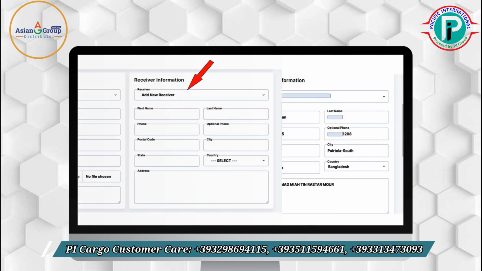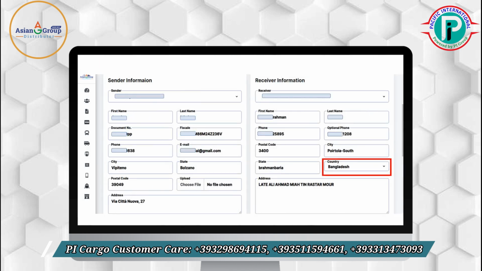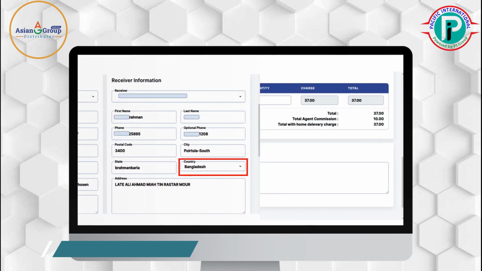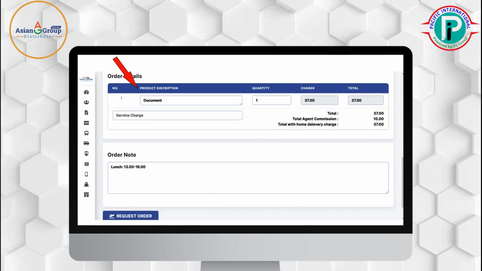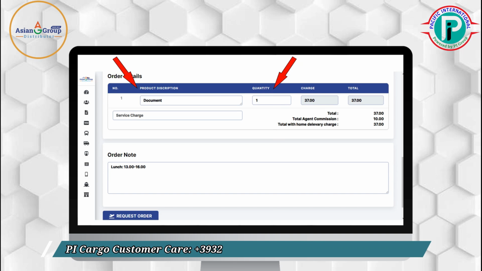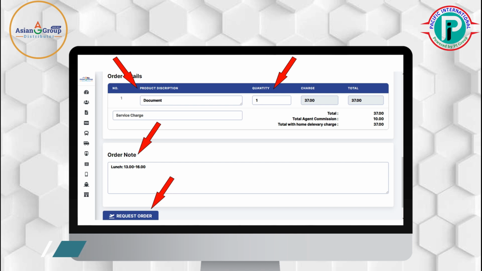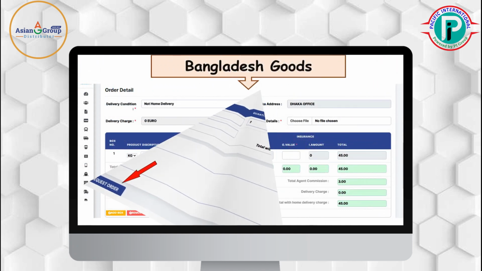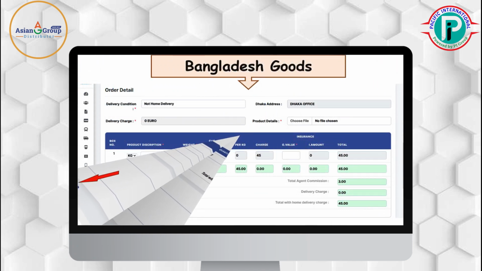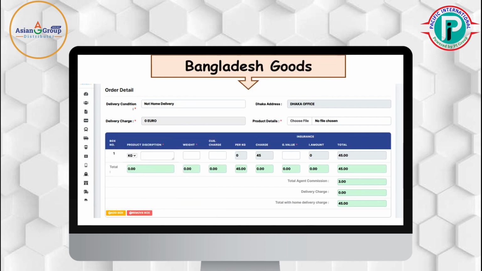Enter sender and receiver information accurately. Provide a detailed product description and quantity. If you have any special requirements, write them in the order note box. Click on Request Order. Congratulations, you have successfully placed an order in our system.